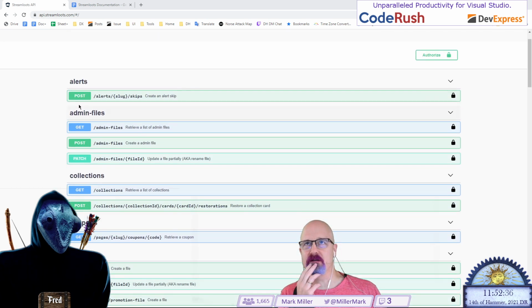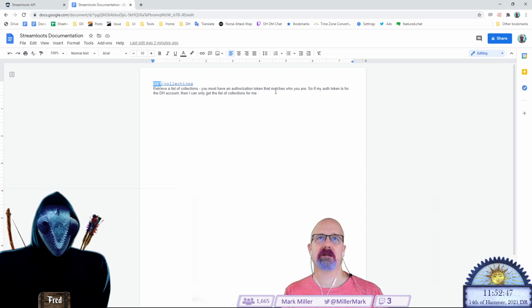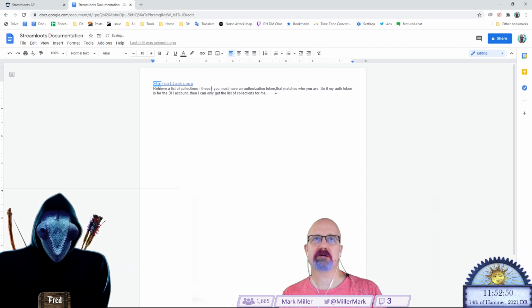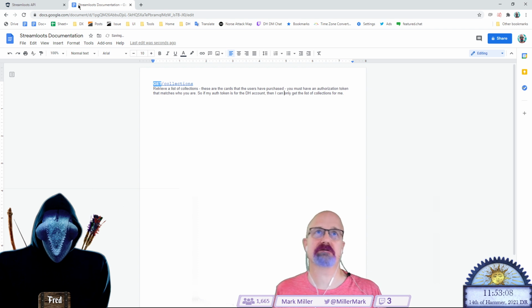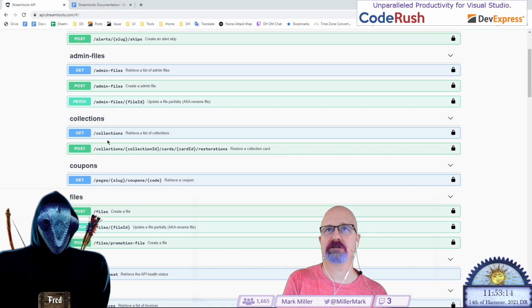All right, so let's go through this. Alerts, I don't think I need that. Admin files, doesn't seem interesting to me. Collections, these are what the users own. Yes, these are the cards that the users own. Okay, so a subset of the available things which we as orchestrators create. Yeah. So we'll have purchased. These are cards that the users have purchased. Okay. All right. So that's what a collection is.